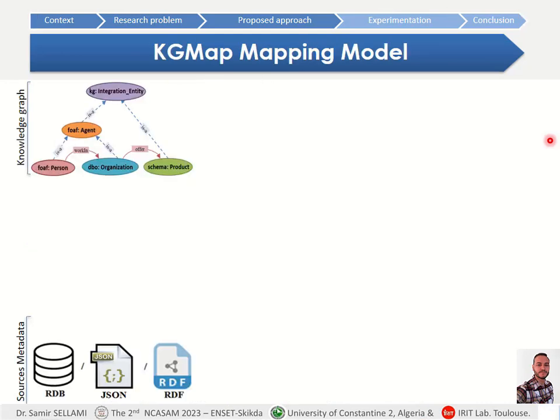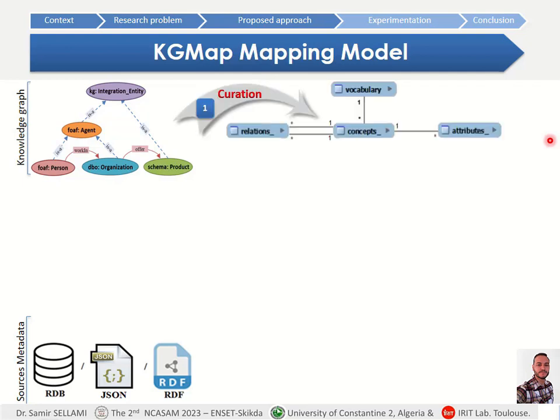So first of all, our approach consists of the curation of the knowledge graph schema. In this process, we suggest to reuse and extend existing well-known vocabularies such as FOAF, DBpedia, and schema.org. Then we maintain the knowledge graph schema in an internal representation model. This model consists of the entities you see here: vocabulary, concept, attribute, and relation.